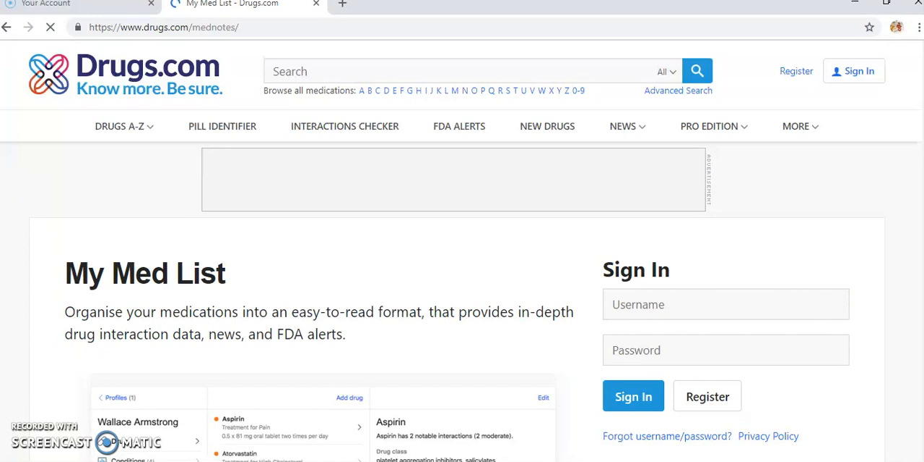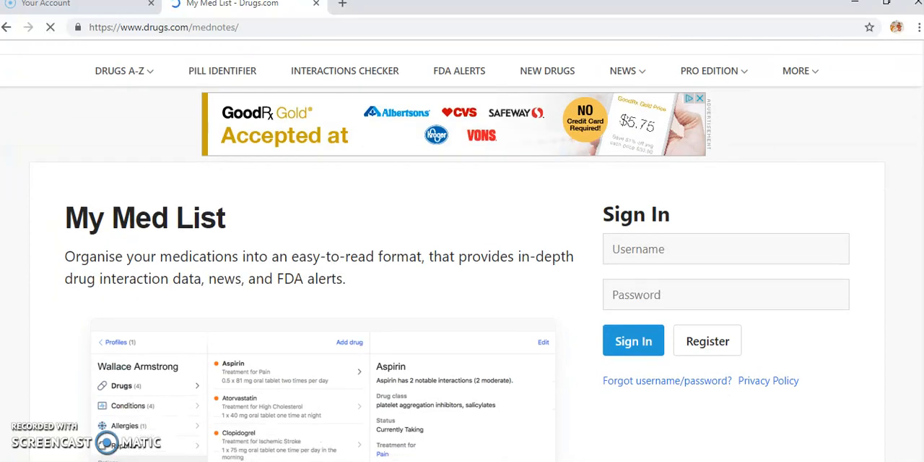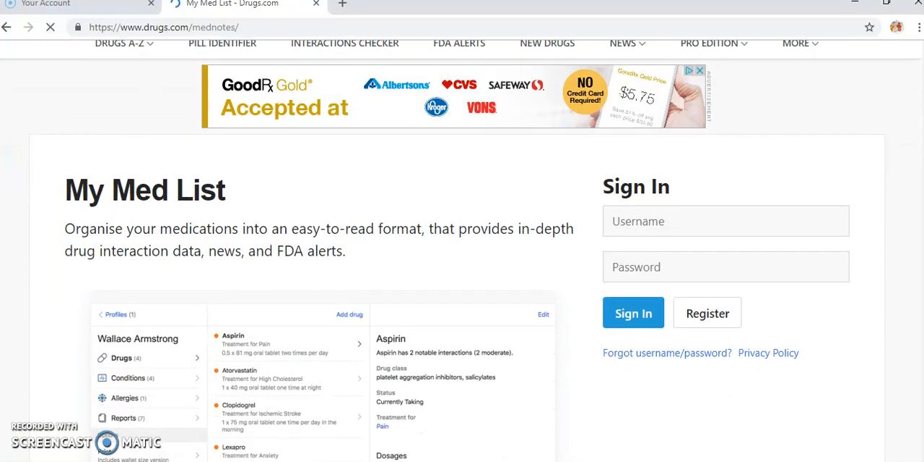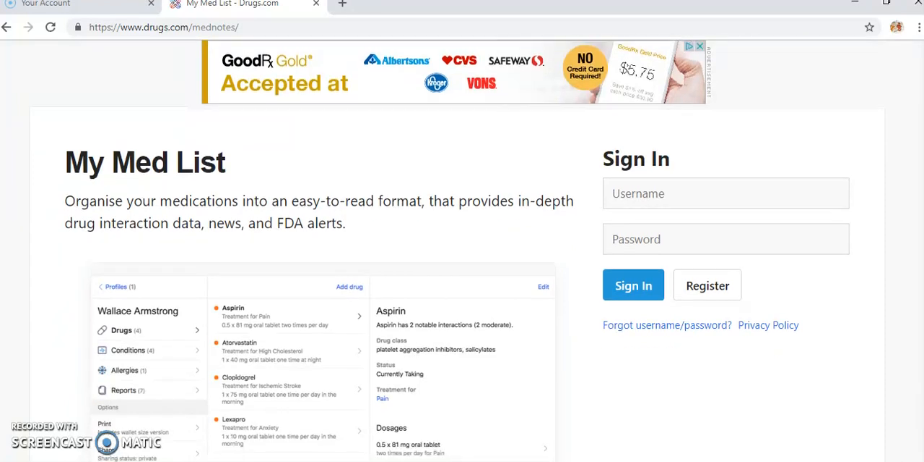Now on this page is where you're going to sign in so that you can have your own personalized medication profile. You can also use the same profile to set up for the members of your family. So, but you have to sign in here. So I'm going to sign in here. But before I sign in, I just want to show you what you can get with this.